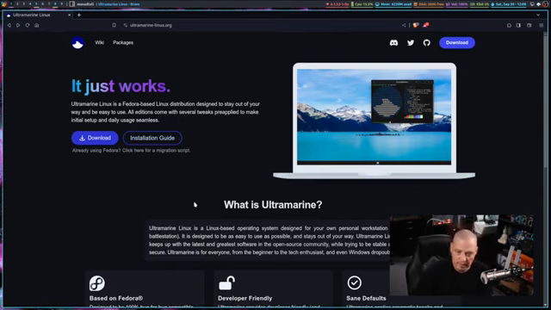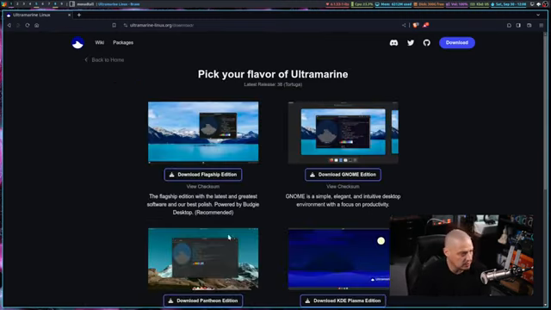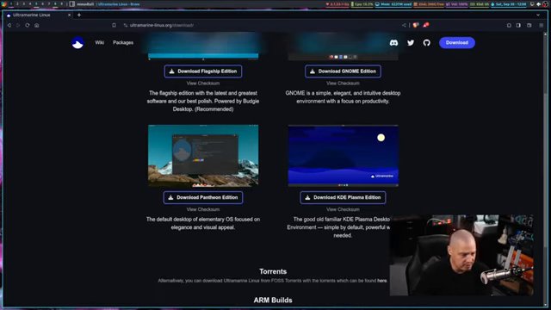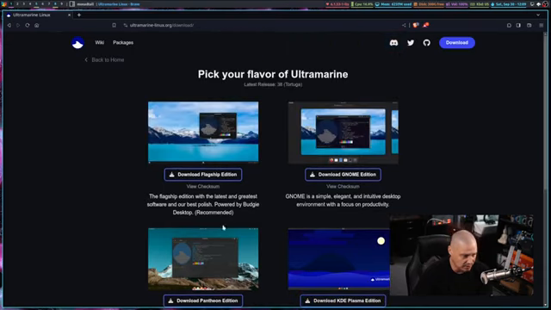I'm going to go ahead and download it, and I'm going to take it for a quick installation and first look inside a virtual machine. If I click on download, you can see they've got several desktop editions. They've got their flagship edition, which uses Budgie. They also have a GNOME edition, a Pantheon edition, which Pantheon is the elementary OS desktop environment, and the KDE Plasma edition. I'm going to download the flagship Budgie edition because they say that is recommended.